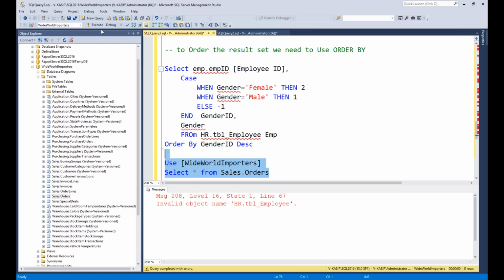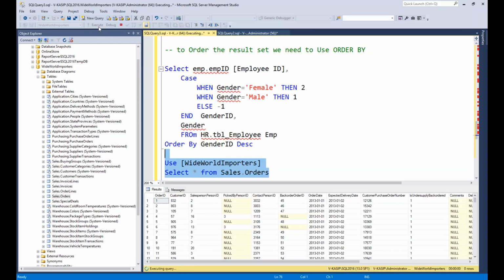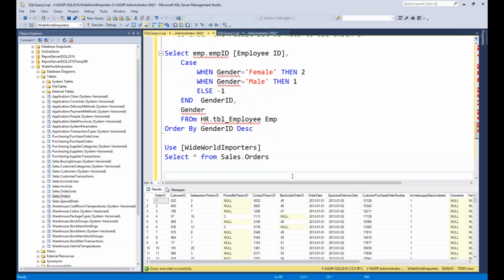Now if I run this one, it executed in 0.01 seconds and returned 73,595 rows. I want to understand how many records I have in my table, right? I don't want to execute the whole data. I just want to understand how many records I have in my table. Okay, so there is a function called COUNT.